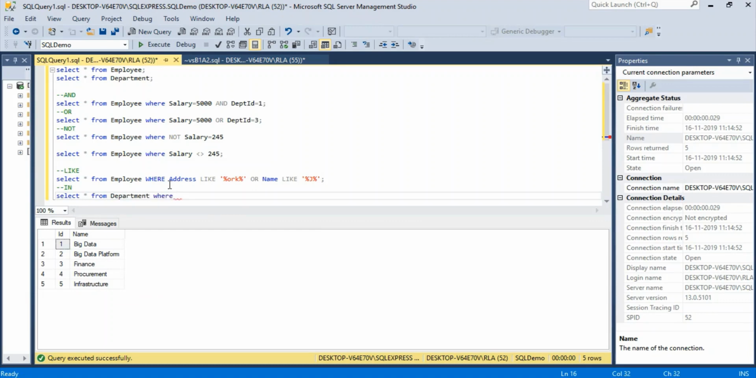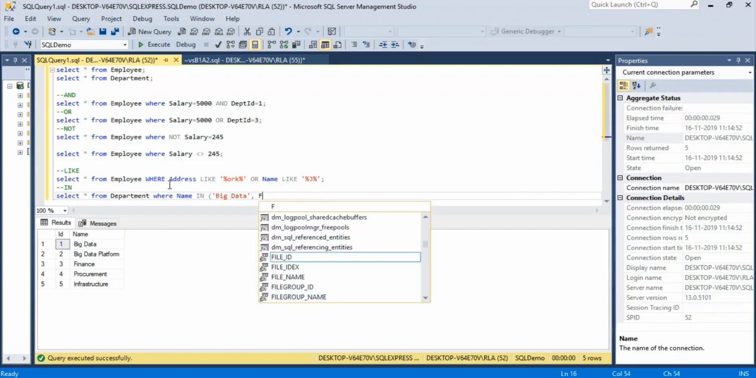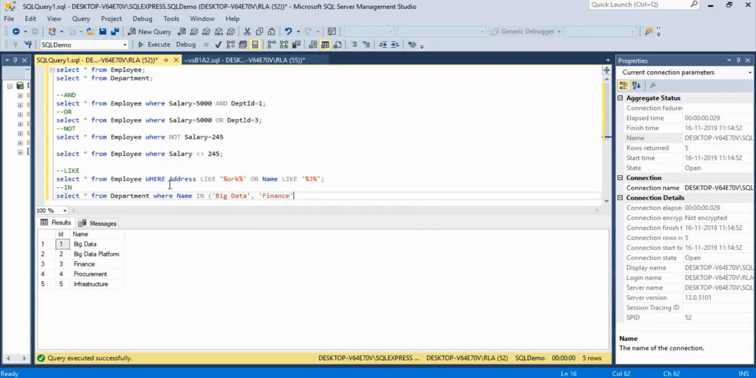where name in big data, which is the first one, and finance. So what this statement says is fetch everything from department where the name matches either big data or finance department. This is quite similar to OR.